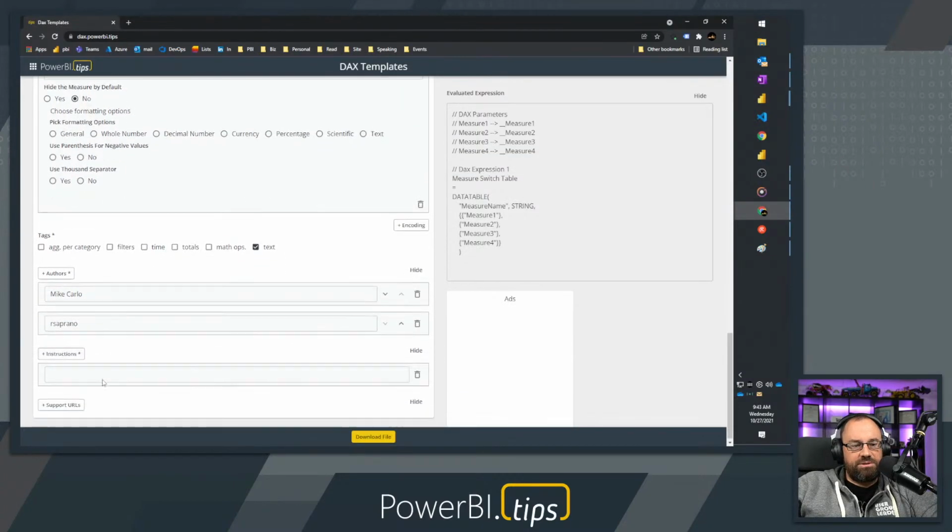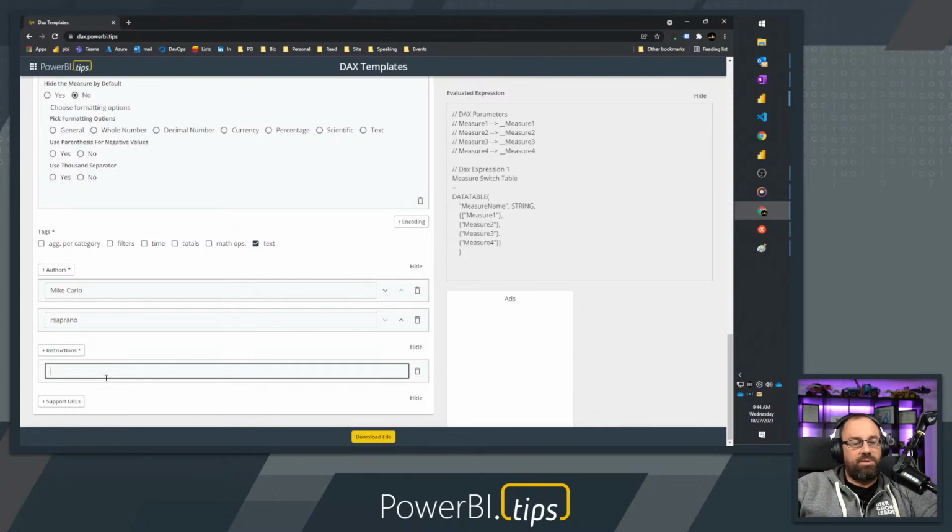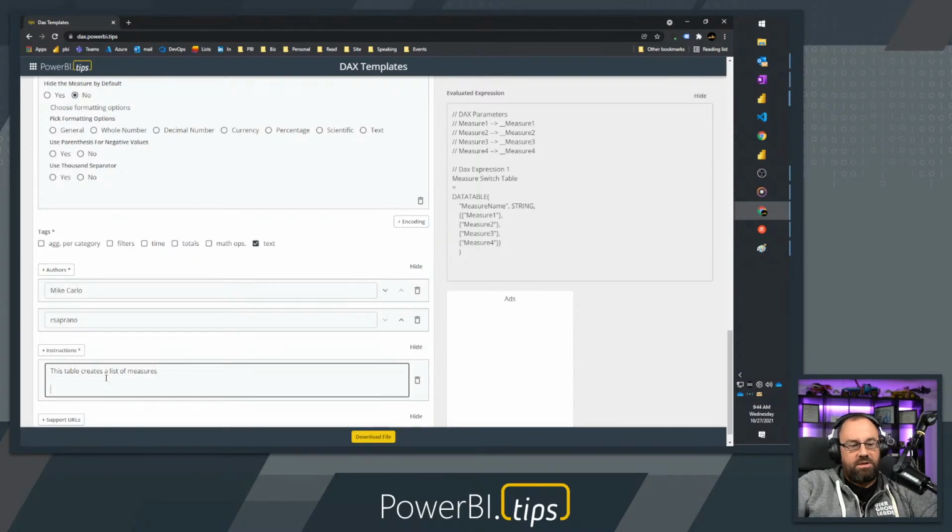All right, the instructions. So this is where we can describe what this measure is doing. This table creates a list of measures, basically what it does. And then you can select 4 different measures from your data model. And that's really basically all we have for the instructions.